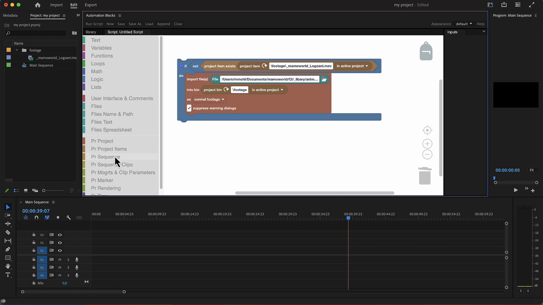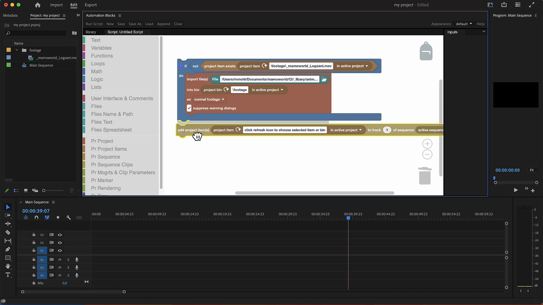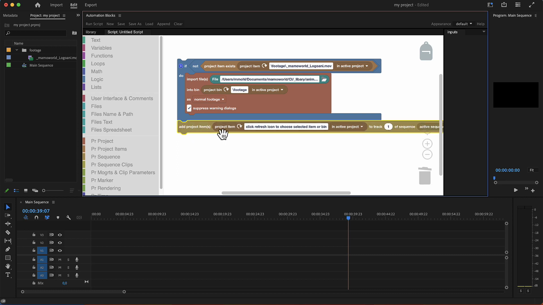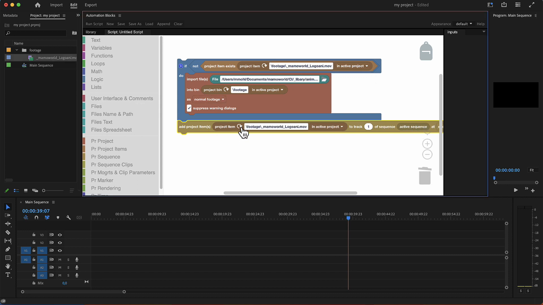Now, next we want to insert it in our sequence. So guess what? You find the right block for this in Premiere Pro sequence. And let's see where we find one. This one says add project items. So you can insert one or multiple project items here. And which project item do we want to insert? Well, you can enter here again such a path. So I could copy and paste this here, or just select it and click refresh.